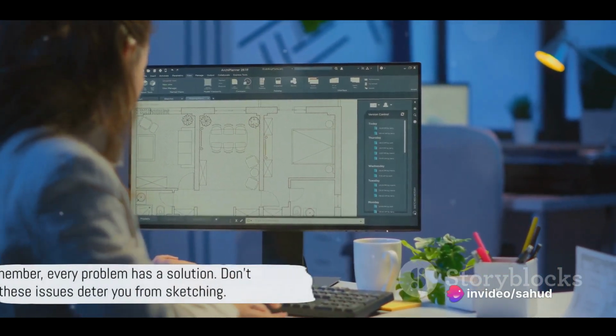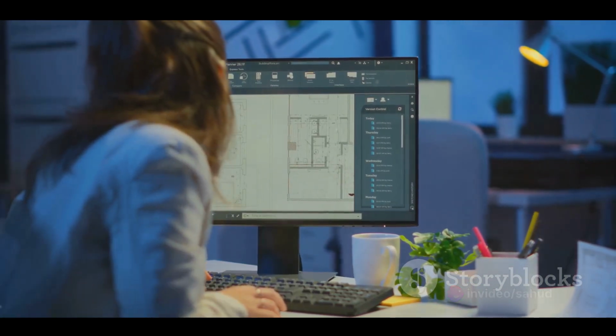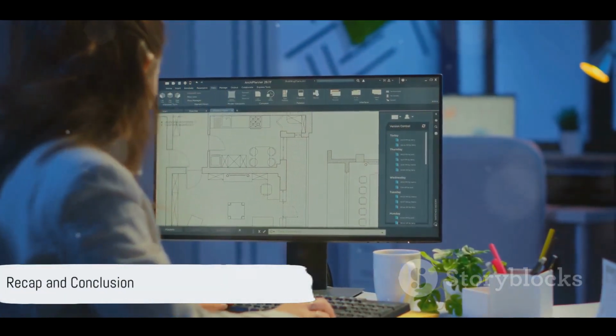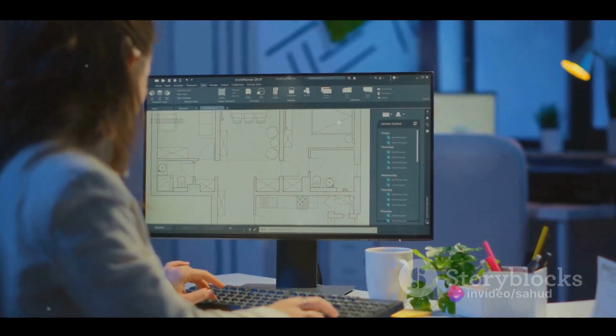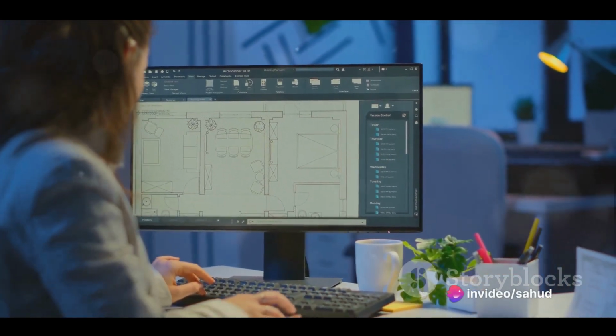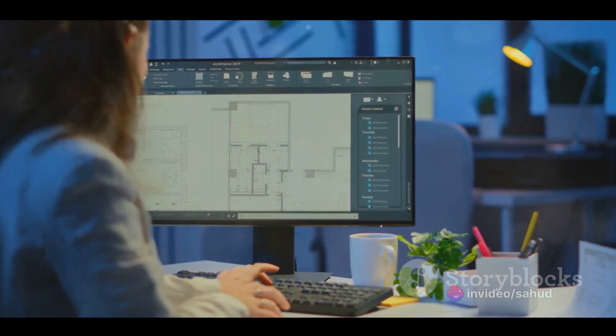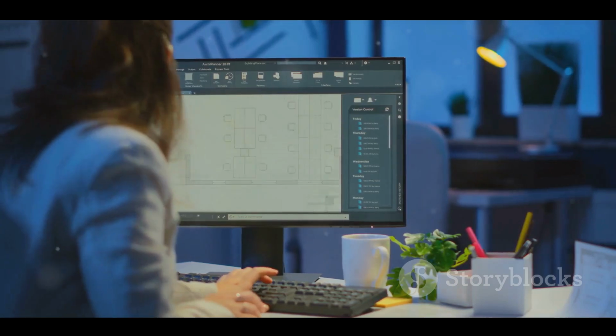Remember, every problem has a solution. Don't let these issues deter you from sketching. Let's quickly revisit what we've learned today. We started by understanding the significance of sketching in Solidworks. It's not just about making pretty pictures. It's a vital step in the design process, laying the groundwork for your 3D models.